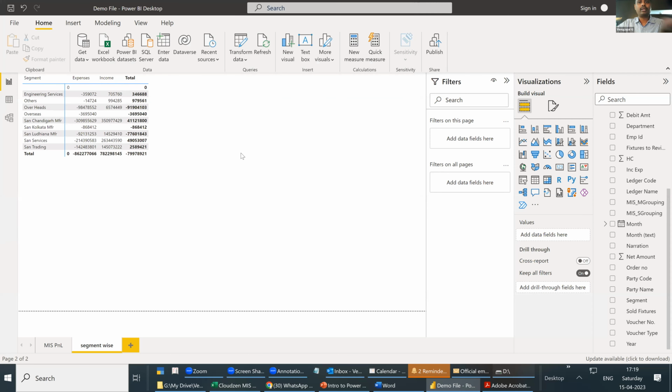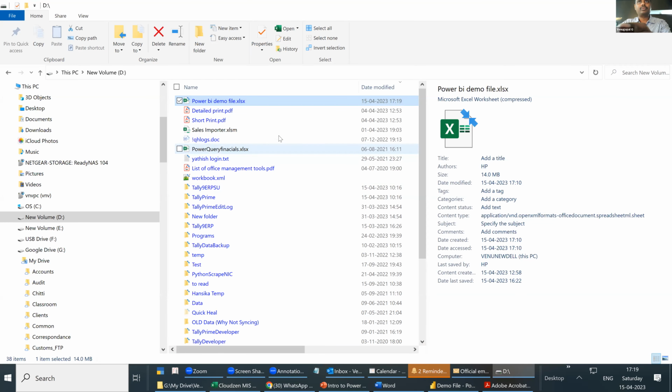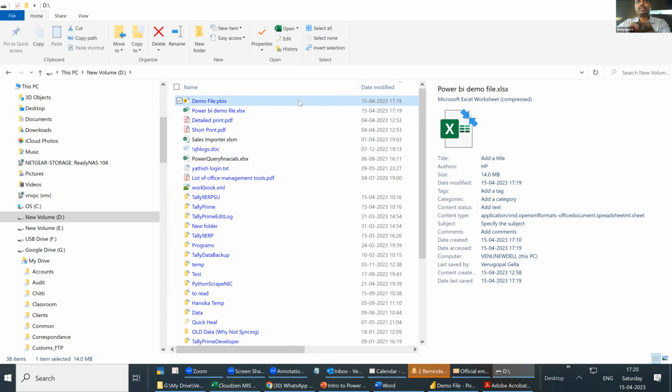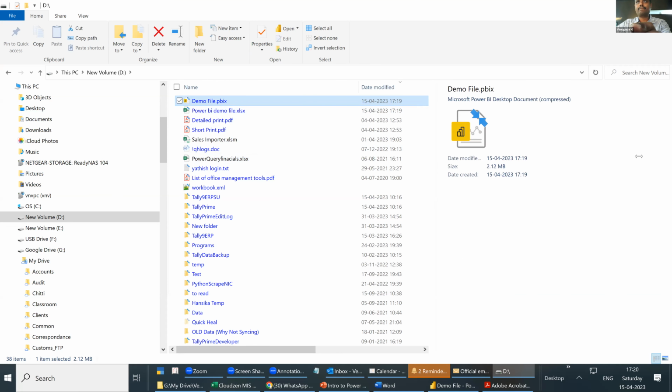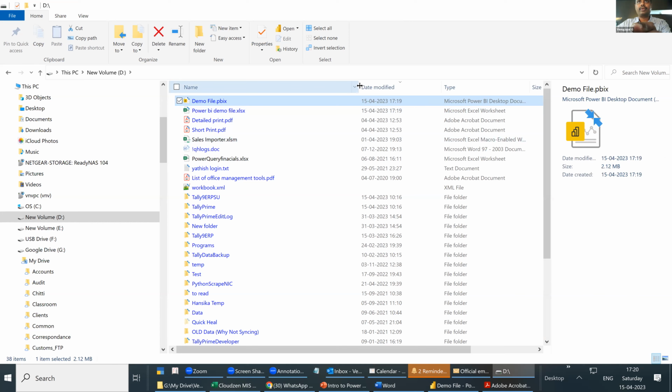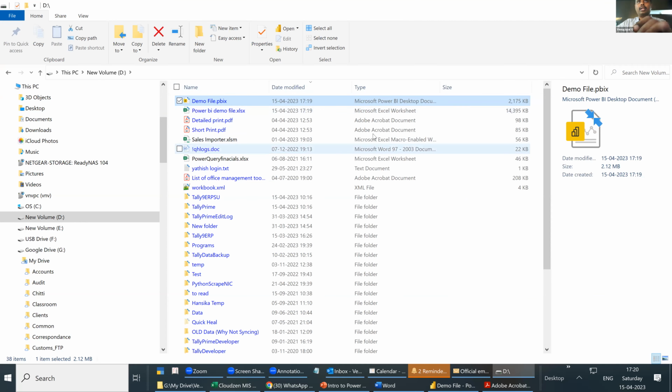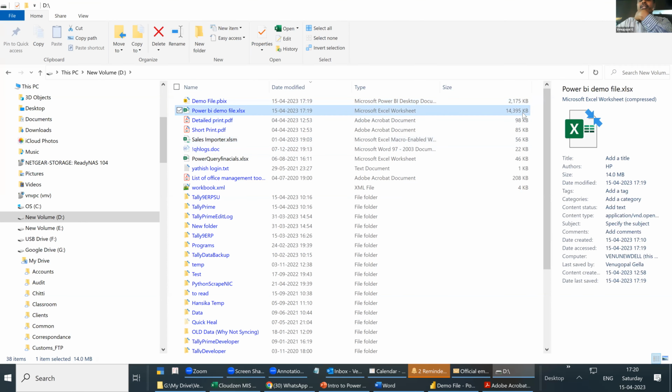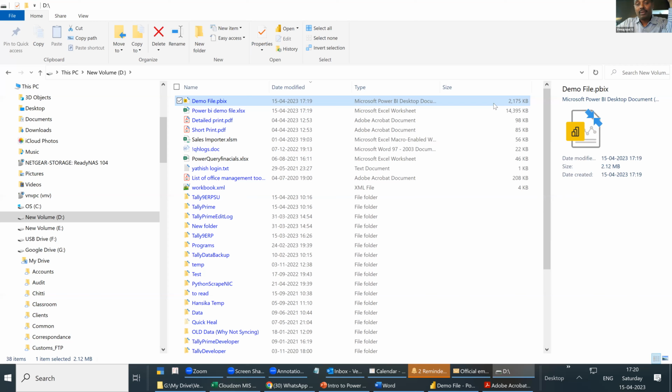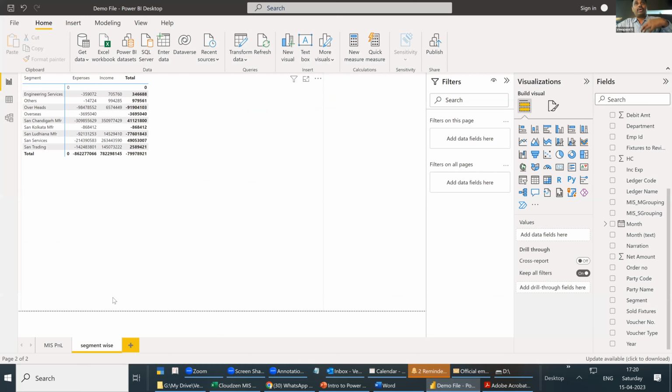Let's just go here and let's look at the size of this file. We will look at this. The Excel file was 14 MB, while my Power BI data file was only 2 MB. It is powerful. It can have, like your Excel file, multiple sheets. So now I can just send off this file.